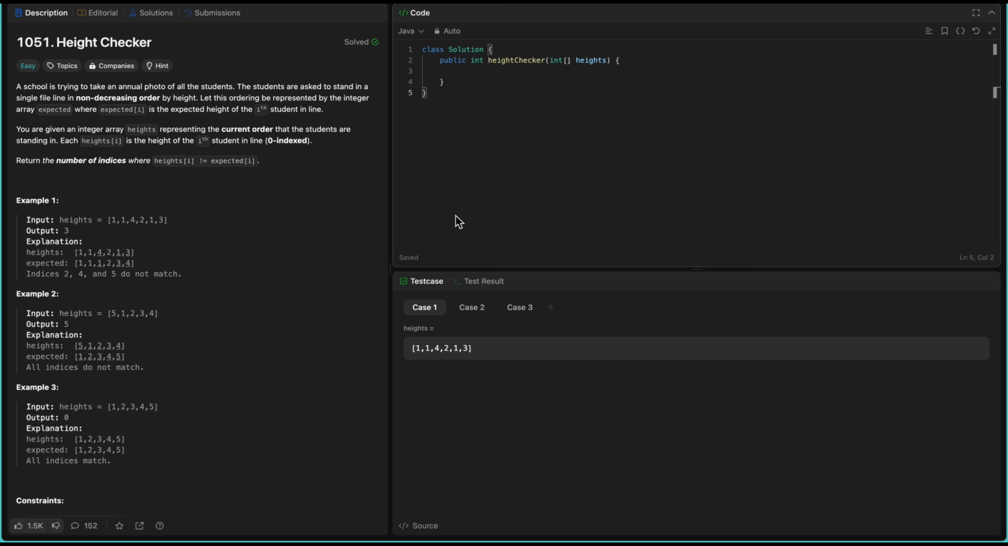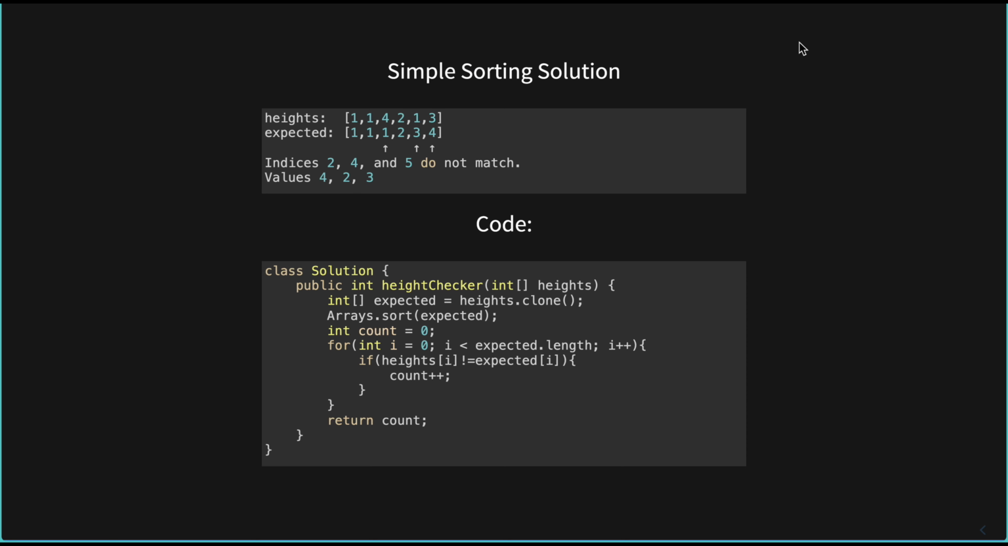The easiest solution is what they say. So we will just sort the array and compare the indices where the values in the sorted array don't match. And whenever we find such indices, we will just increment our count. And in the end, that will be our answer and we will return that. The code for that is very simple. So we just sort the array and then just loop on this expected array. And wherever the values don't match, we will just increment the count there and return the value.